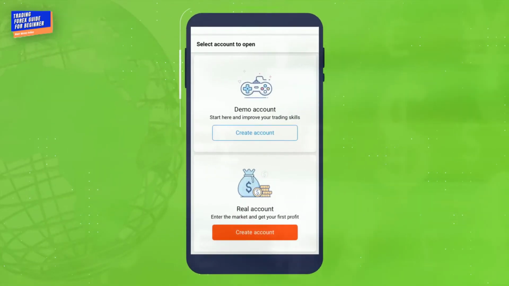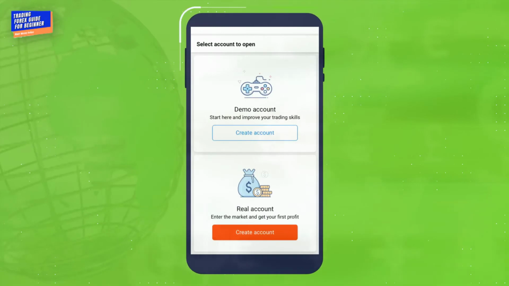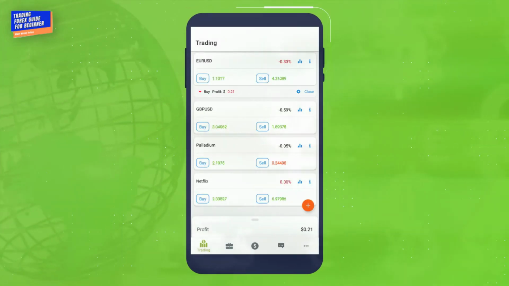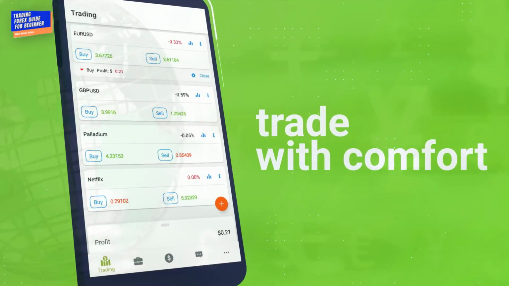By completing these easy steps, you have successfully registered in FBS Trader. Now you can explore all the trading options on the go and trade with comfort.